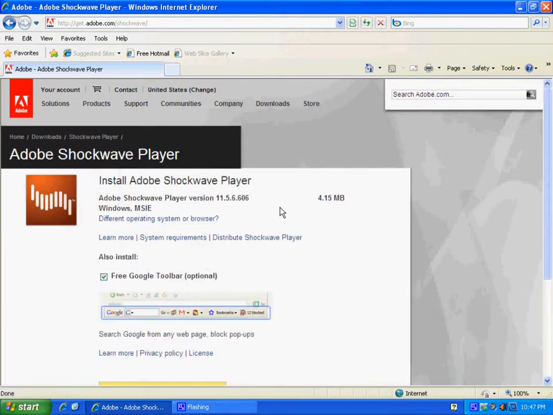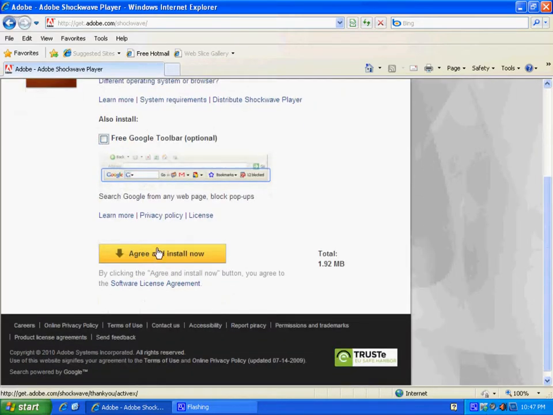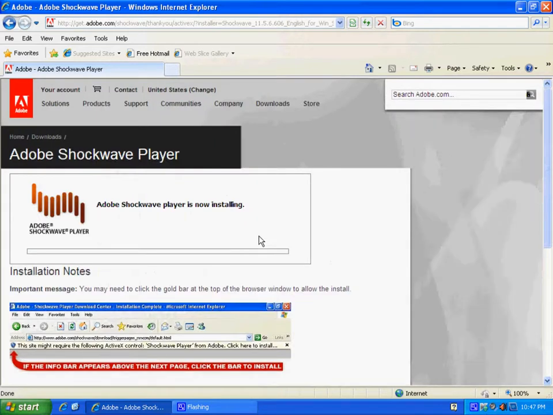And now you'll see that once we've loaded the page, it says free Google Toolbar optional. We're going to uncheck that since we are not going to be using the Google Toolbar. Then we want to agree and install now. And once we click on this, it will initiate the Adobe Shockwave Player installation.